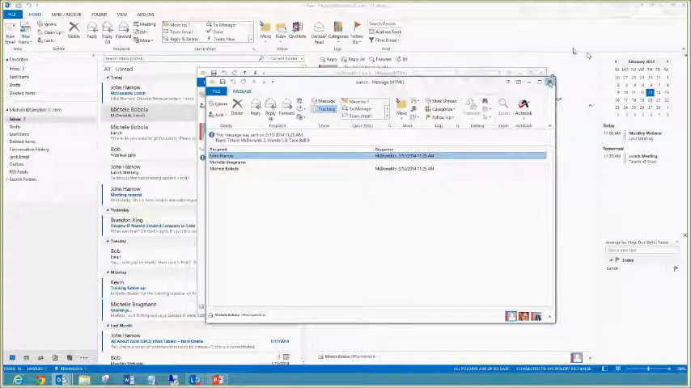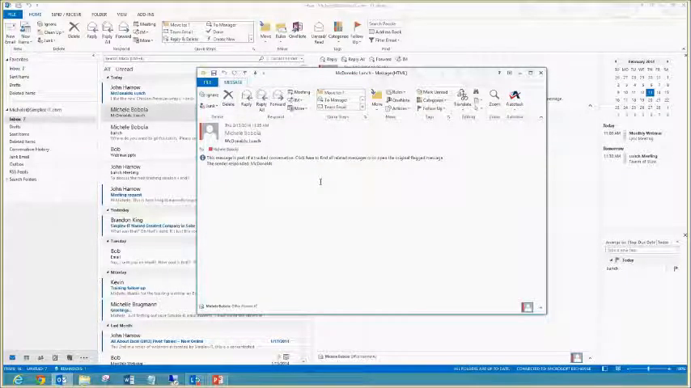So that's another reason why the voting buttons are kind of nice, because if you're sending it to 20 people, you can find out quickly what their choice is going to be.